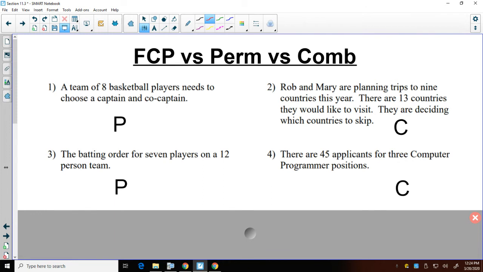Okay, and then down below it says 45 applicants for 3 computer programming positions. Again, they're all the same position. They're not different. That's not like a president, vice president, secretary situation. They're all computer programmers. You're a computer programmer, and you're a computer programmer, and you're a computer programmer. You're all the same. Just like every single one of you that are watching this, you're all students. You're a student. She's a student. He's a student. It's a student. Whatever it is, okay? You're all the same. So that's why that is a combination and not a permutation, because they're all the same position. No one is better than the other.